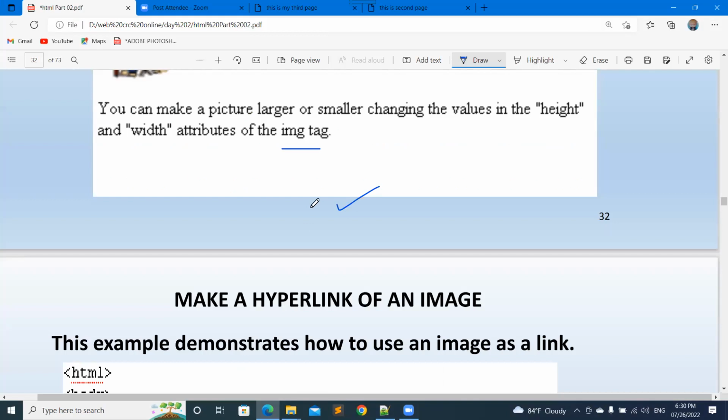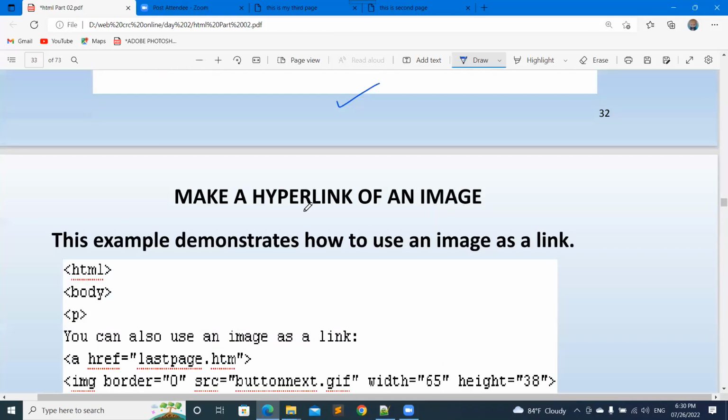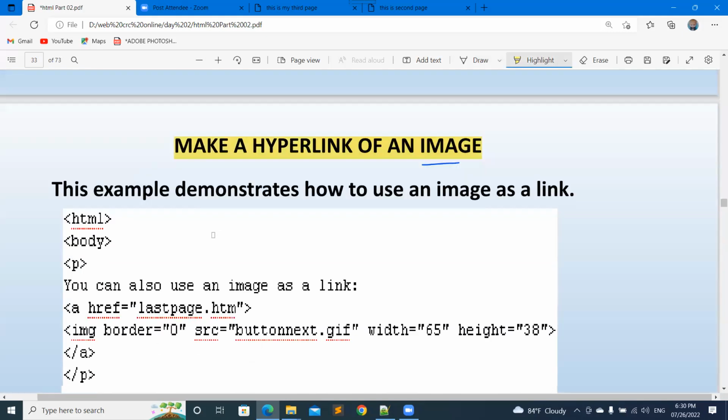we want to change an image into a hyperlink. How to hyperlink? How to create a hyperlink using the image? That's another new lesson: make a hyperlink of an image. In our previous lessons, we created the hyperlink using text. No? Also, we can create a hyperlink using the image.